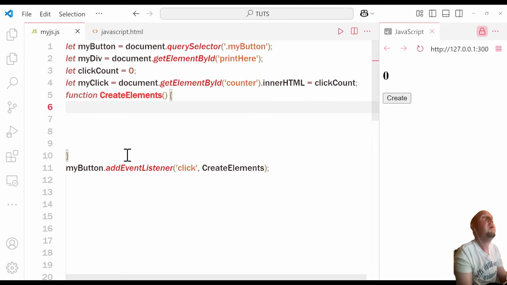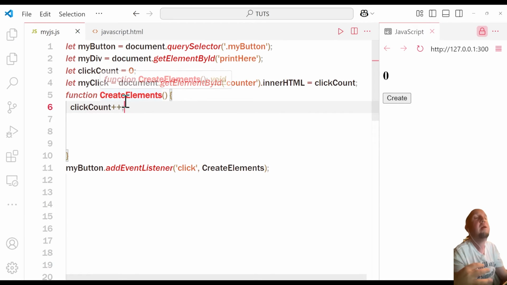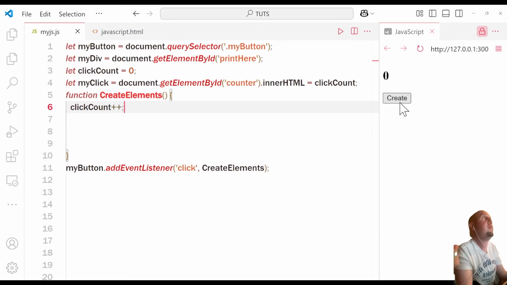Now you see whenever I click on this button, it runs this function, create elements. So what I'm going to do is increment the click count variable inside of this function. I'm going to copy that. So click count plus plus. What this is going to do is increment it and record it. So now if I click on this function, you see it's not doing it.